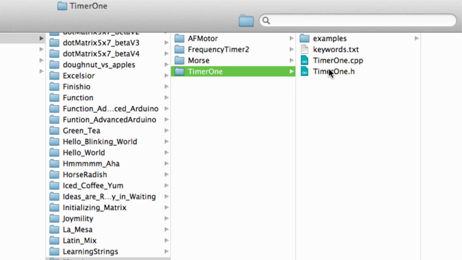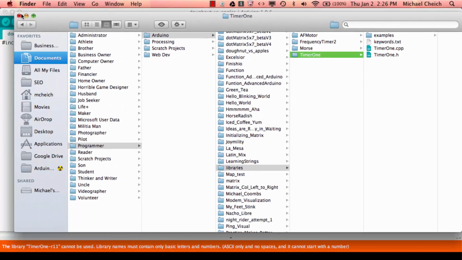I could name this Arduino 123, or I could name it timer 42. It doesn't really matter as long as it's the same name. Okay, so that is taken care of. So now let's go ahead.